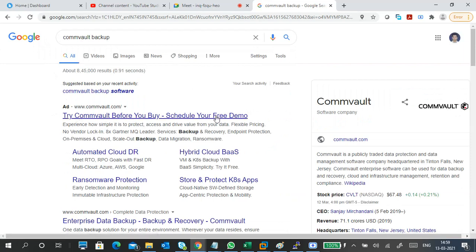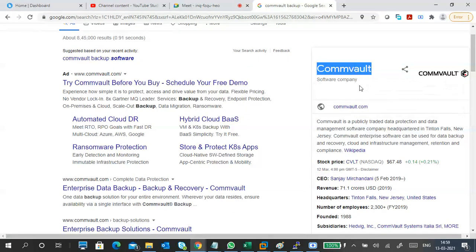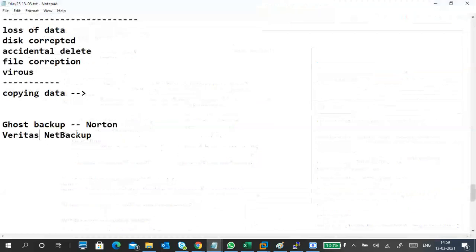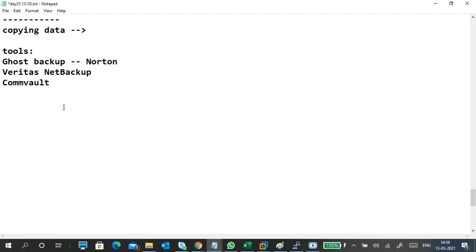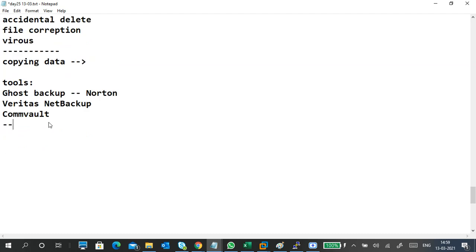Commvault is also a backup tool. Try before you buy, there is a free demo of the data management software. There are a lot of backup tools, so try the Commvault backup tool also, just for understanding. So these are the different tools used to do backup.